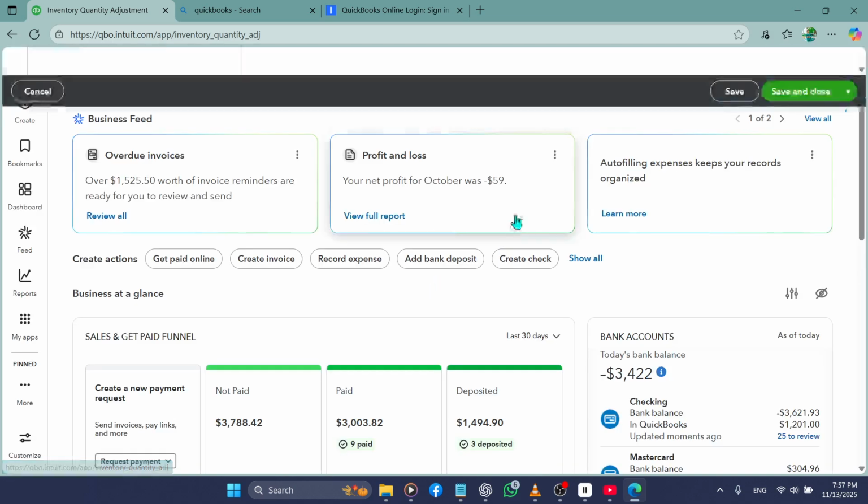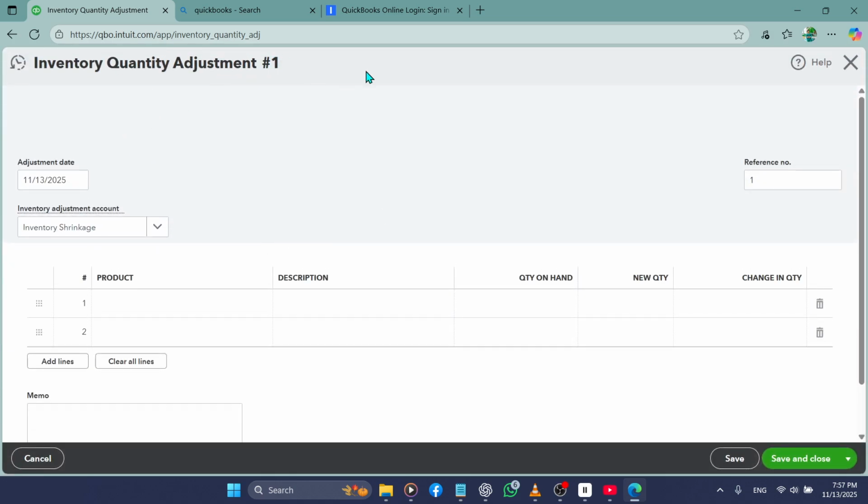Next, click on the New button in the top right corner of the page. A menu will appear with several item types. Choose Inventory. This tells QuickBooks you're adding an item you plan to track in stock now. It's time to enter your product details.